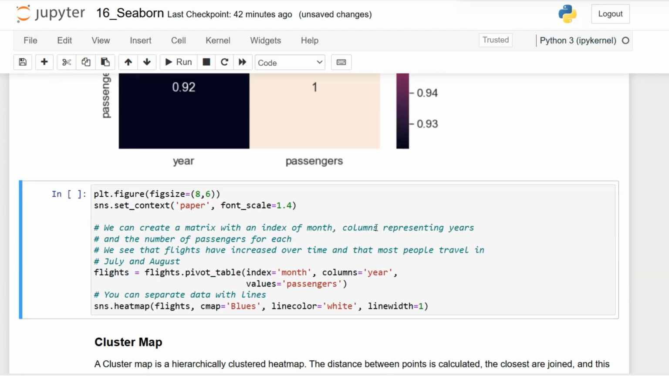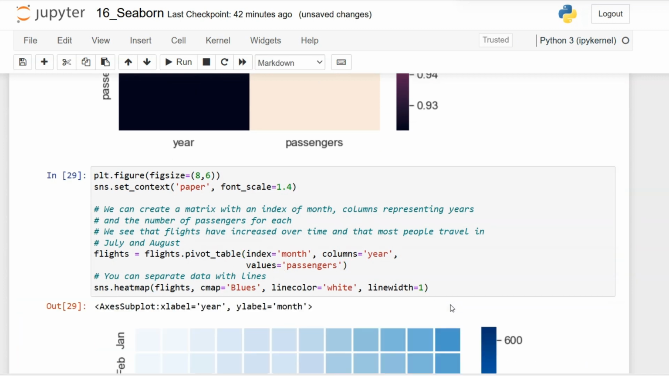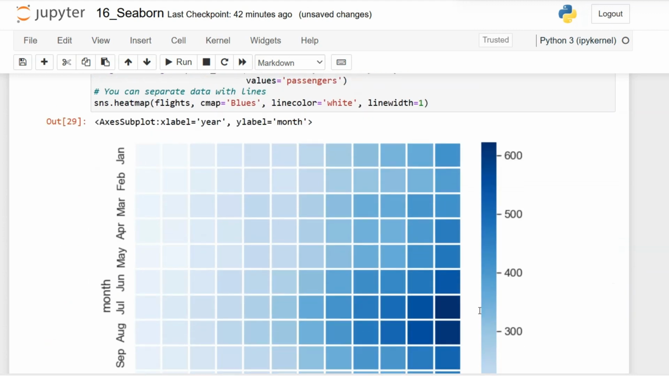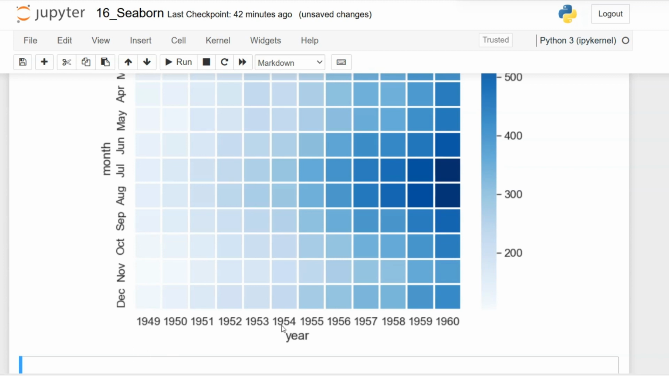We can also segment this data by using the pivot table. Specifying the figure size here 8,6, then setting the context to paper, font scale 1.4, and first of all you are pivoting the data, splitting the data based on the index equals month, columns is year, and values is passengers. On top of this you are having a heat map. By doing this, the data is split on months. This is year, and on the y-axis you have the month.